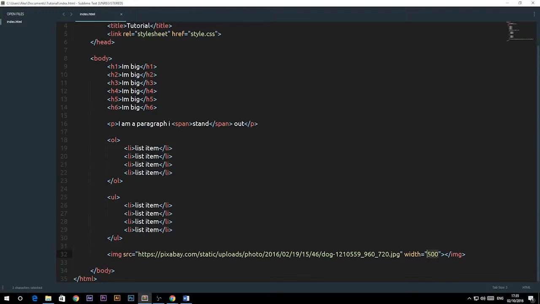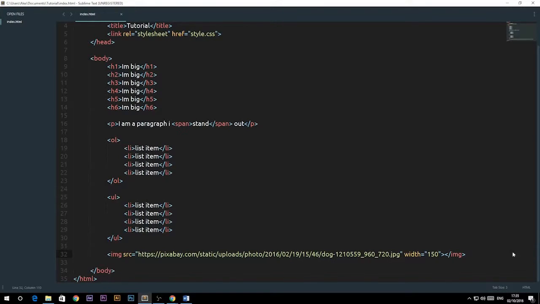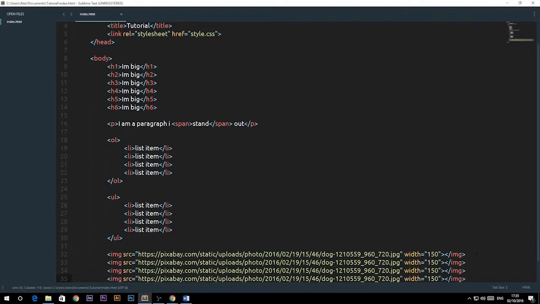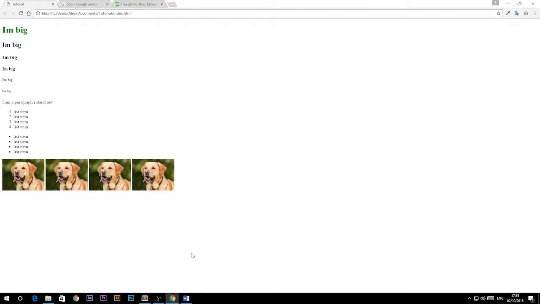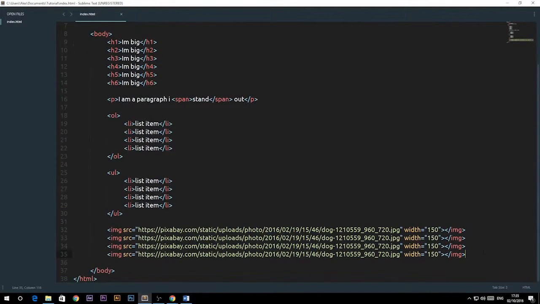So there we go. We're gonna make it smaller just because we're gonna have much more stuff on here. You see, it's a very small image now. So you can add multiple images. Images are inline elements, meaning that they will always go beside each other unless you have something blocking them. You see, they are beside each other. Okay, so what's the next thing I wanted to do?